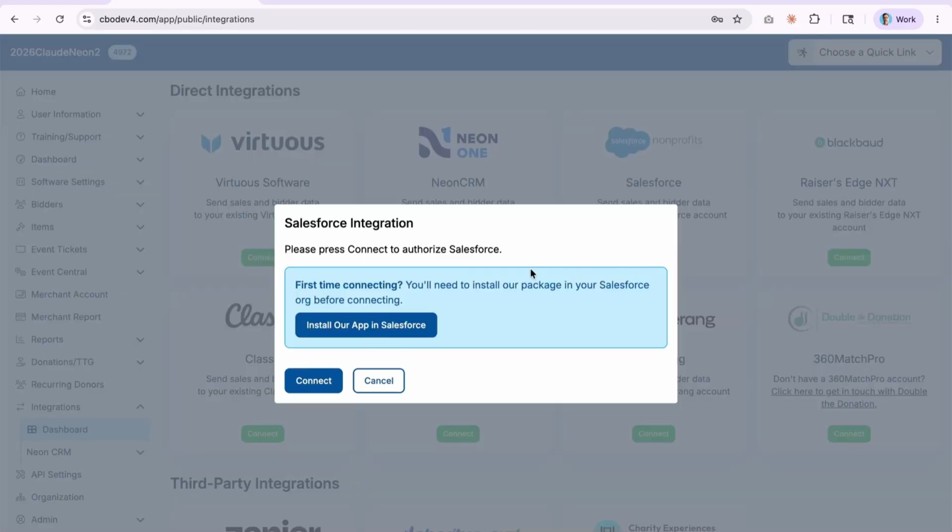So there's a couple things in the short term. We are working on an app in the Salesforce App Exchange, and until that is approved, you have to manually install it from ClickBid. Once approved, you'll be able to get access to it and connect to it right from the App Exchange. For now, you would just click on this.